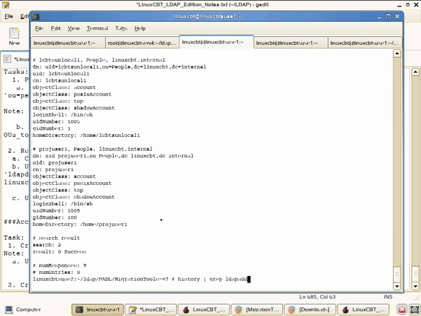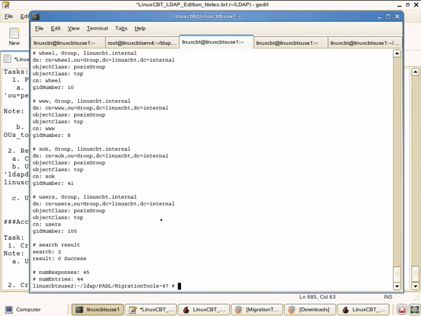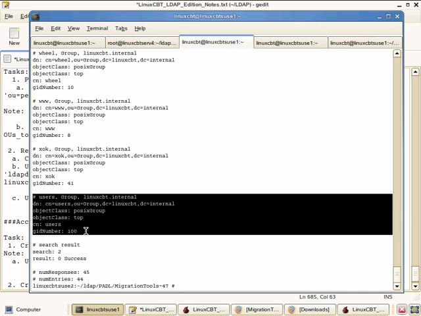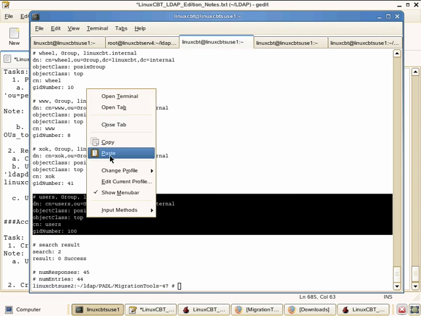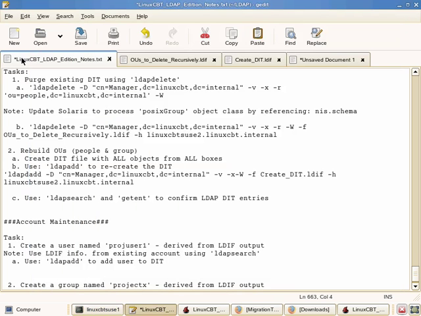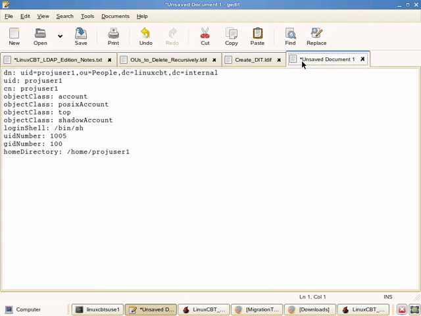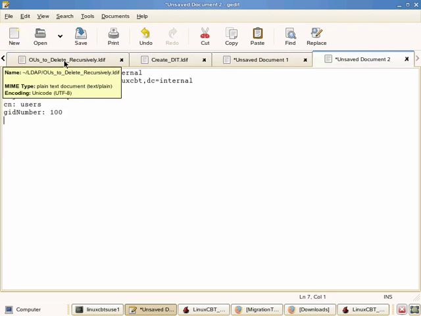Let's LDAP search a recent search for various groups, and here we see various groups. We simply take one from the list and be sure to increment the ID for the GID number field. Otherwise, LDAP add will complain that the GID number exists. So here's our derived LDIF, which we'll create in a new buffer.